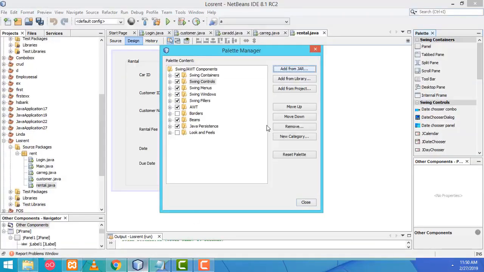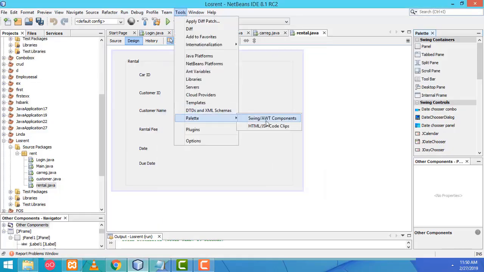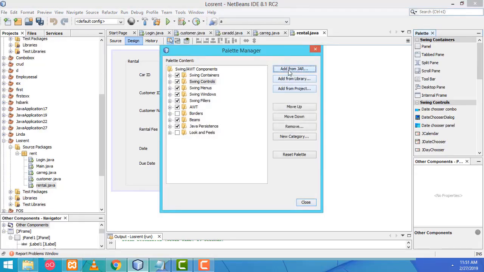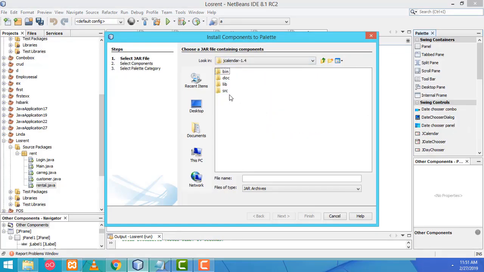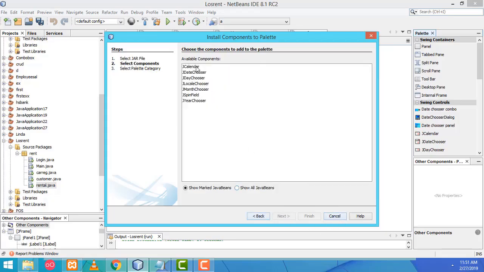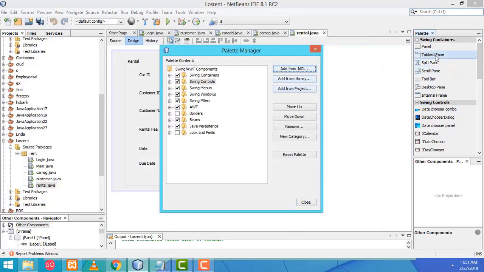Now what I'm going to do is Tools, Palette, Swing AWT Components, select the container, Add JAR, E drive, JCalendar, this one. Here in lib, there will be the components. Hold down the control key and select all of them one by one, or hold down the shift key and select all of them, then click next and finish. I don't need to finish here because I have already imported the swing container. Okay, that's how you get the JCalendar into your NetBeans.